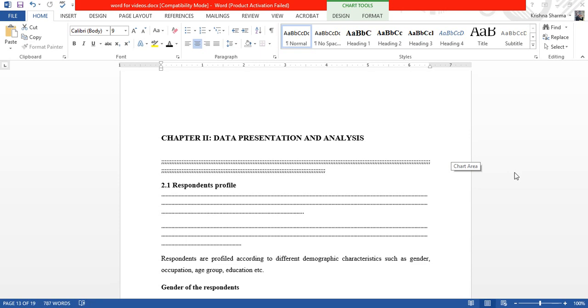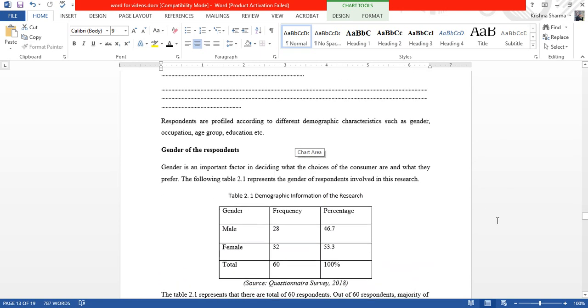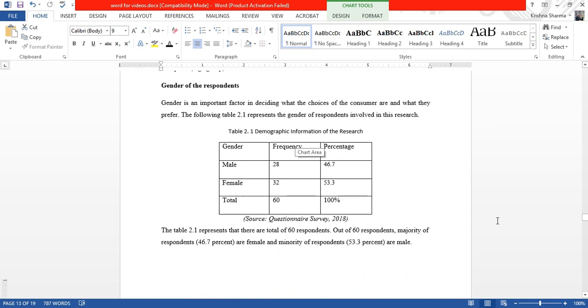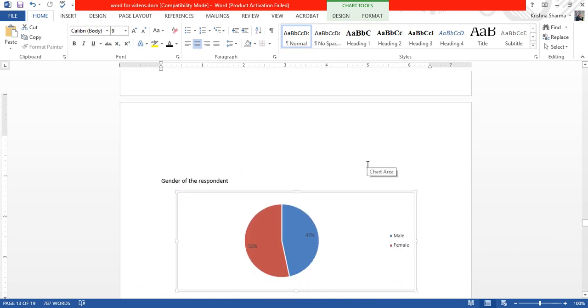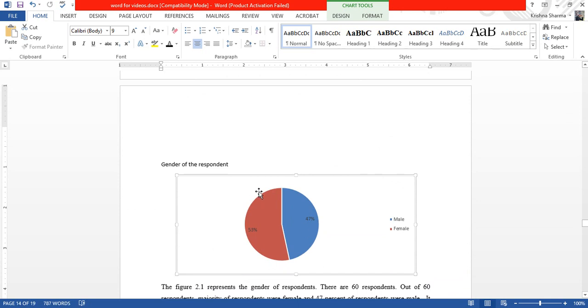Namaste. I'm going to show you how to insert a figure caption and how to generate a list of figures. You can see we are working on chapter 2, section 2.1, and we have a table, and the table caption is already inserted. Now we need a caption for the figure, and we need to generate a list of figures.